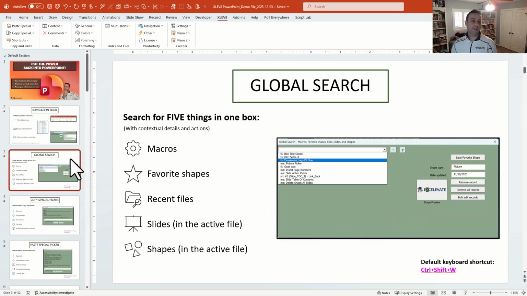So the first thing we'll look at here is the global search box. Now, I'm going to run this in just a moment, but before we do that, here's what you're going to see. You can run macros. You can find and embed or insert your favorite shapes. You can easily search for recent files or really any files, since once you install the add-in, it's going to track those for you. Jump to a particular slide or a shape within the active file. All these things can be done in one search box.